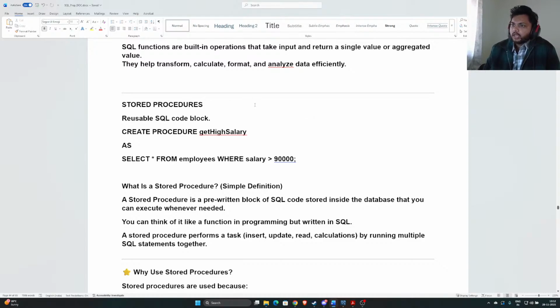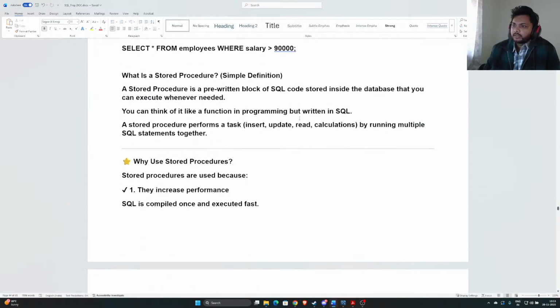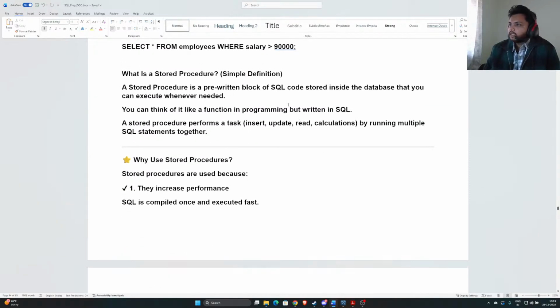So a stored procedure is a reusable SQL code block. It's like a saved query, but it can take inputs. A stored procedure is a pre-written block of SQL code stored inside the database that you can execute whenever needed. You can think of it as a function in programming but written in SQL. A stored procedure performs tasks like insert, update, read, and calculations by running multiple SQL statements together.